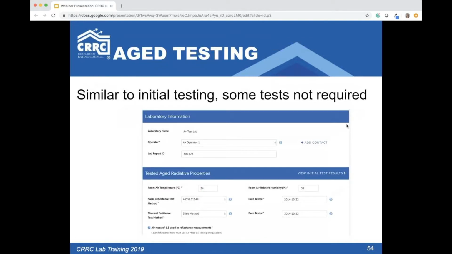So now that we've talked about initial testing, I want to talk a little bit about age testing. It is similar to initial testing, but some tests are not required, so it makes it a little bit easier, a little bit faster. You don't have to do thickness testing, and you don't have to do colorimetry testing. You also don't have to do the 5-point reflectance test again if you've already had to do it once, because you've already figured out if the product is variegated or not.